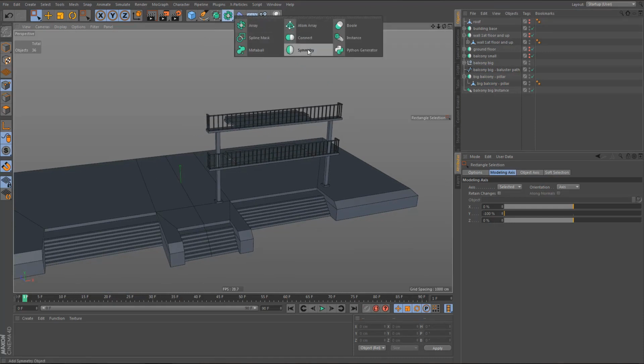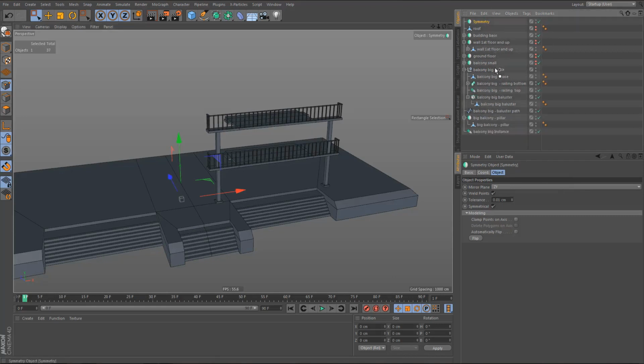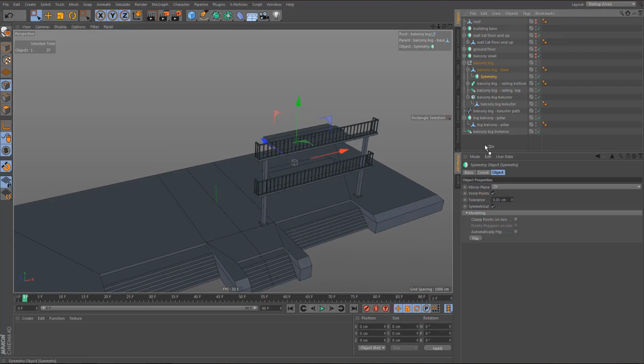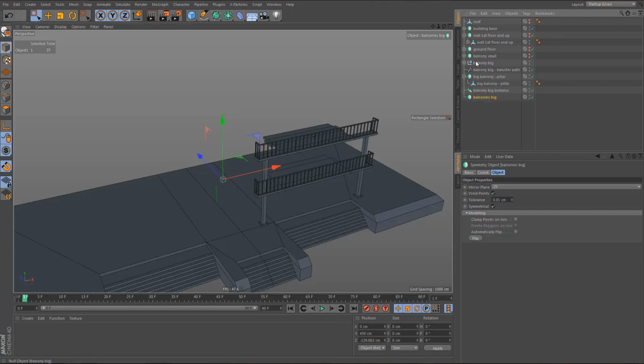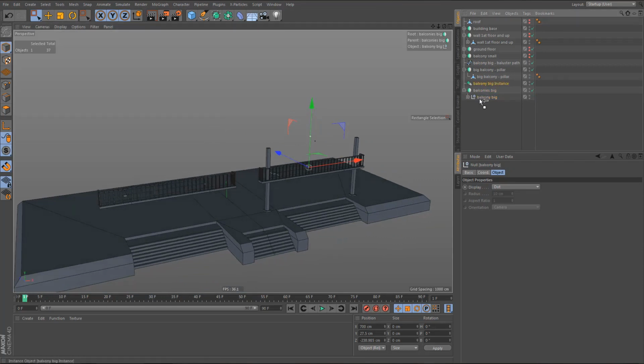And let's go ahead and create a symmetry object. And I'll make it a child of the balcony big base and reset position, scale and rotation, and then drag it out and move it to 0. And these are the balconies big, and I'll just drag the balconies in there, including the instance. Oh, that's not really working.